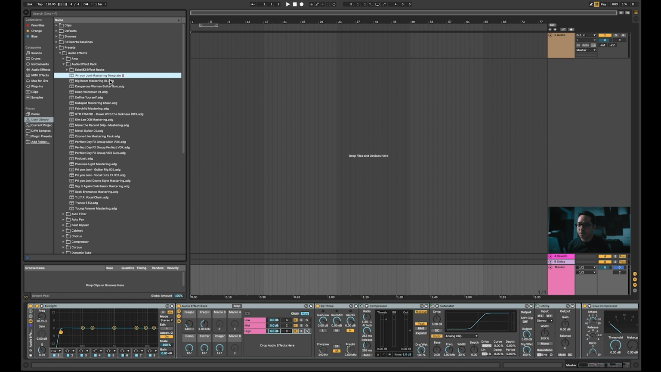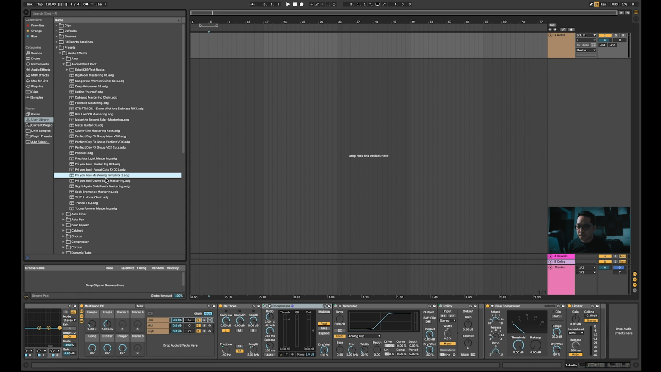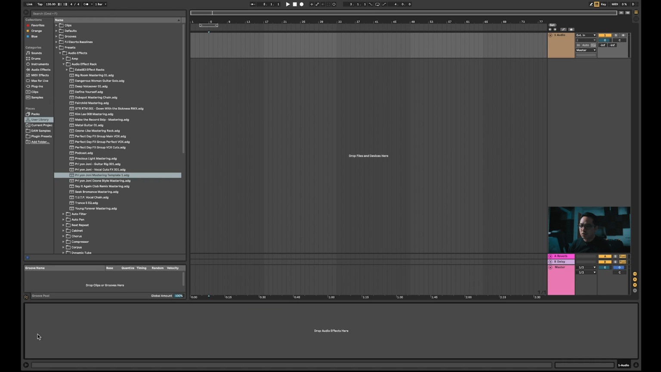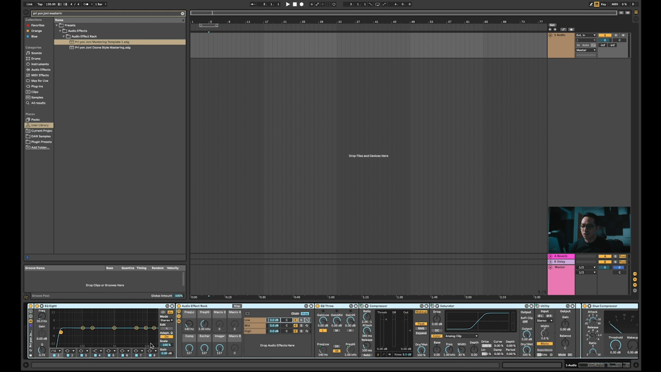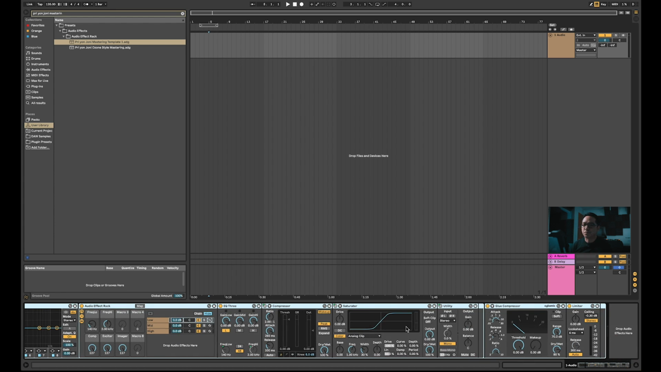Template 1. So say I'm going to close this out. So say you have a project open. All you have to do is go into your browser, search your mastering preset, and you just drag and drop, and it just opens right there below you. This way you don't have to go back from the beginning and rebuild your entire mastering chain.